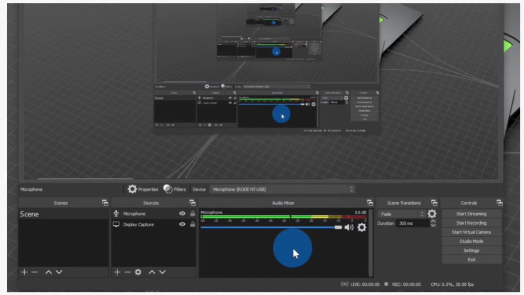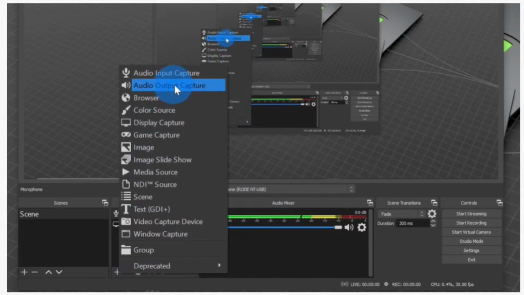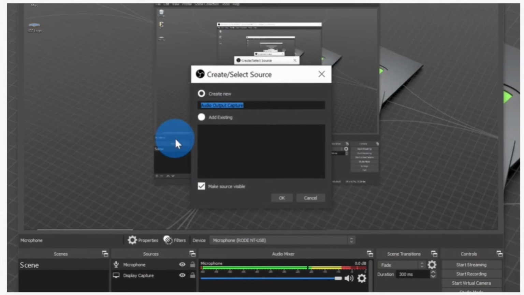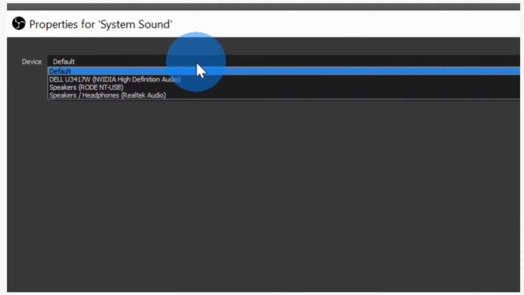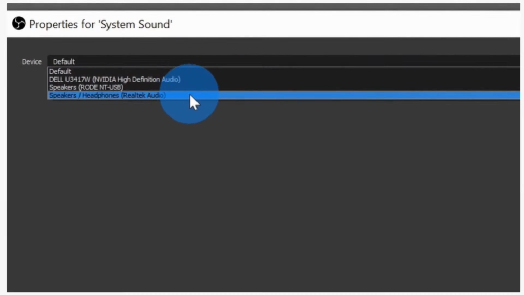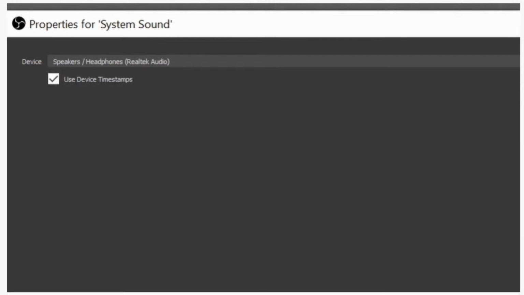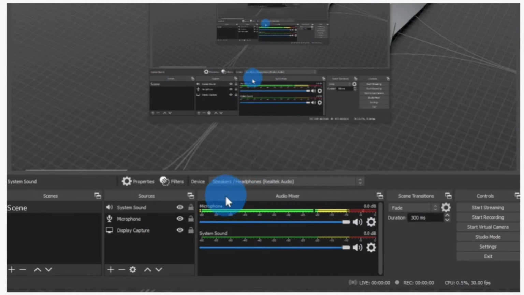If I also want to record my system sound, I also need to add another source for that. Let's go down once again to the plus icon, and this time let's go up to the Audio Output Capture. For this, I'm going to rename it System Sound. Next, let's click on OK. Within Properties, I can choose the device that I want to capture the sound from, and I'm going to select speakers or headphones and then click on OK. Now that I've added system sound, I can see both my microphone and the system sound.